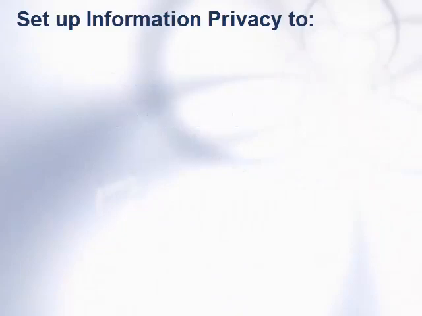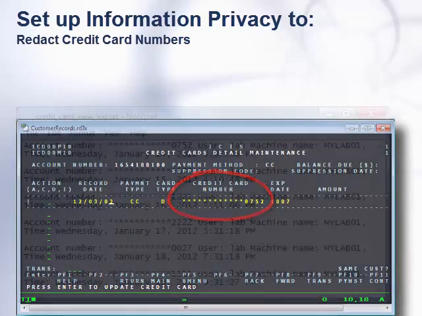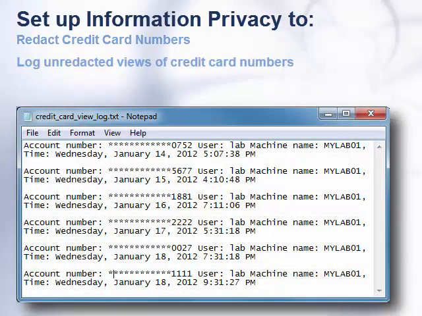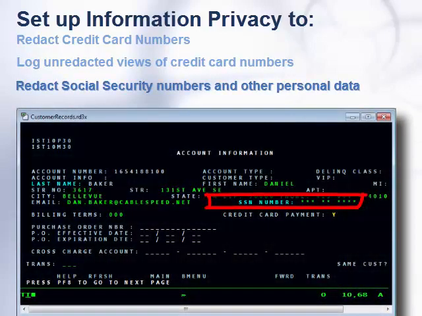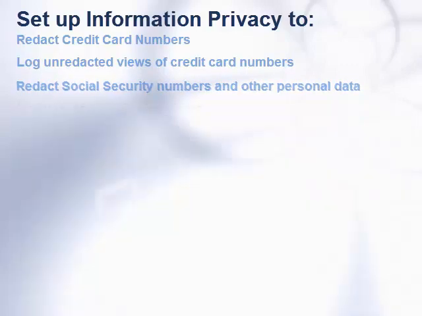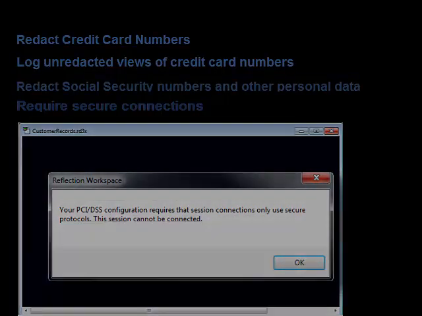You can configure Reflection's information privacy feature to redact credit card numbers, log unredacted views of credit card numbers displayed in the clear on host screens, redact social security numbers, phone numbers, and other types of sensitive or personal data, and require secure connections that use SSH or SSL/TLS encryption.